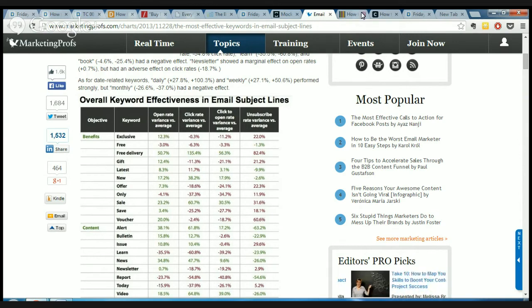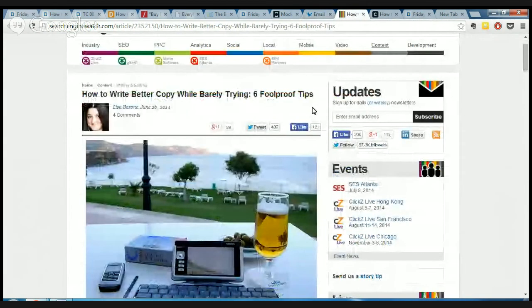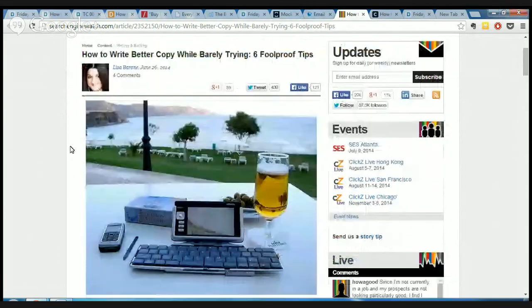Speaking of copy, and I actually did not plan this one out for the record, next up we have how to write better copy while barely trying, 6 foolproof tips. Search Engine Watch has an article on how to write better copy while supposedly barely trying. One of the good things it does is provide a great outline and a few different tips. What I've noticed with beginners, and the biggest problem I think with copywriting, is people don't know where to start.